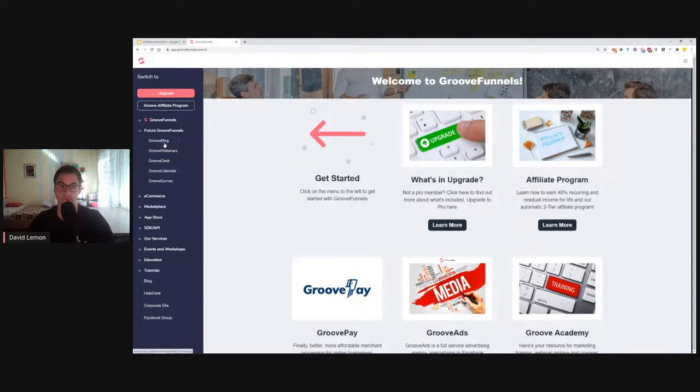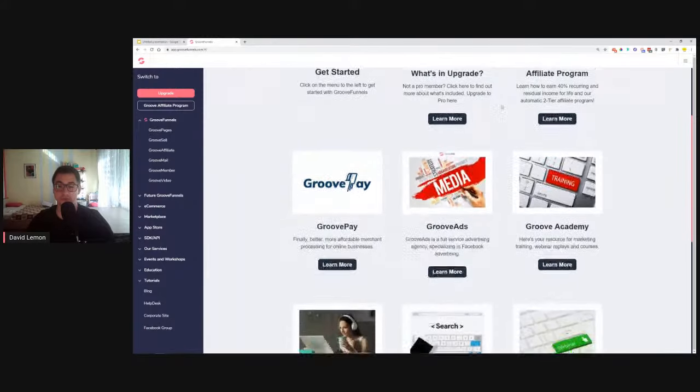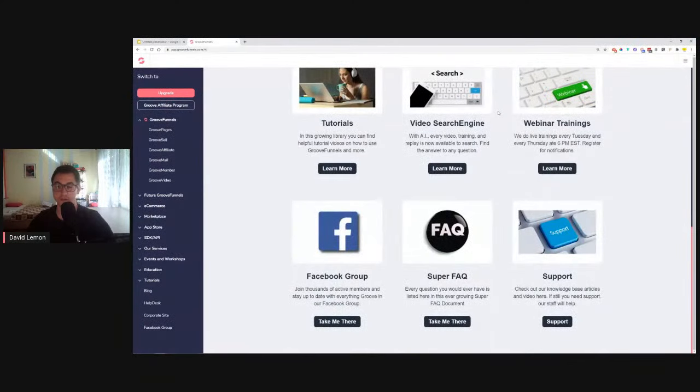So future GrooveFunnels, Groove Blog, Groove Desk, Groove Calendar, Groove Survey. These are the apps I didn't even mention. There's loads more to come. So over here, I suggest you scroll through everything that you have. There is a lot of different information. So in case you have some frequently asked questions, you can click over here and learn more about the questions that are asked the most inside the group, and also the support.